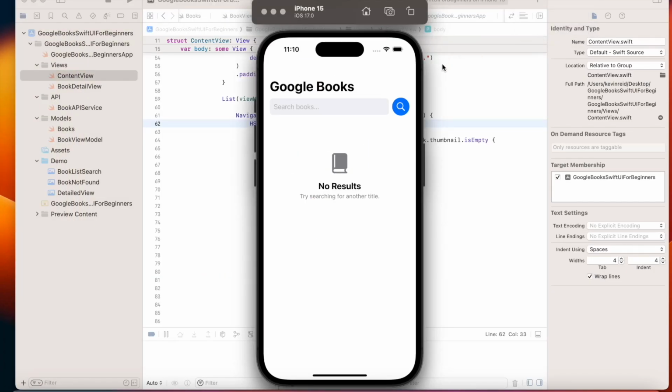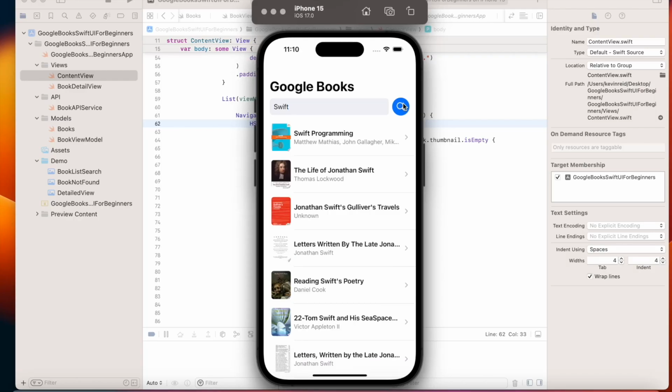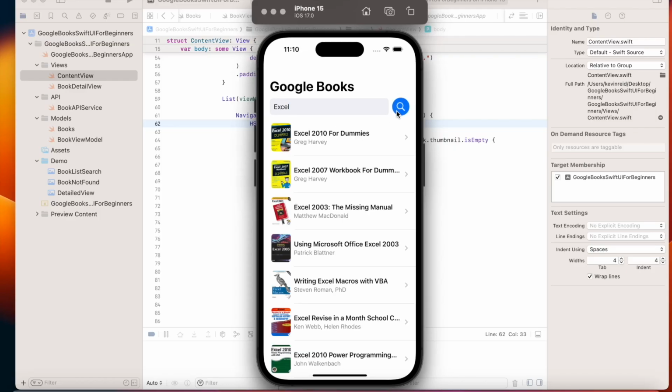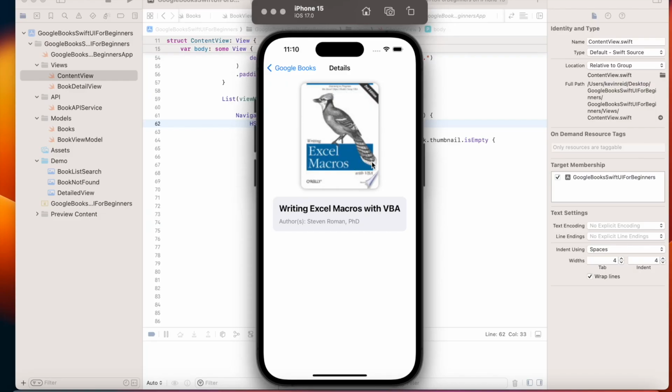And when you run the application, it should resemble this. So if I type in any book now, just say if I type in Java, as you can see it displays all the Java books. If I type in Swift, it displays all the Swift books. Excel, displays all the Excel books. And then if you click on the book, it goes to the detailed view.